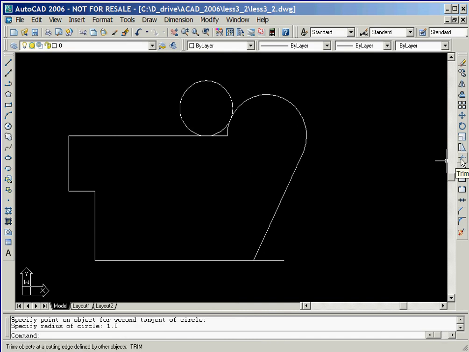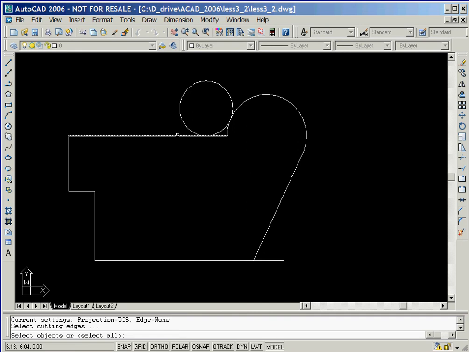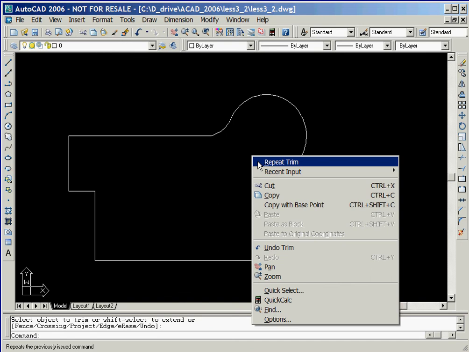We'll now trim the new circle by first selecting the Trim icon, and then selecting the boundary edges, followed by clicking the right mouse button. And now we'll click on the portion of the circle that we wish to remove. We'll now repeat the trim process to remove a portion of the horizontal line and arc. And then we'll also trim the lower horizontal line.